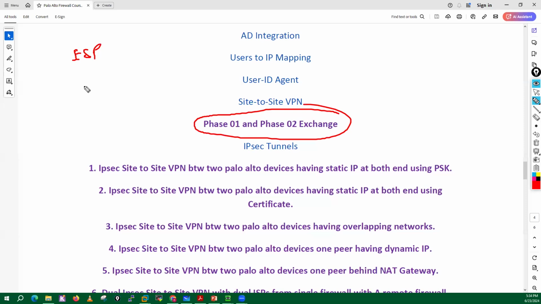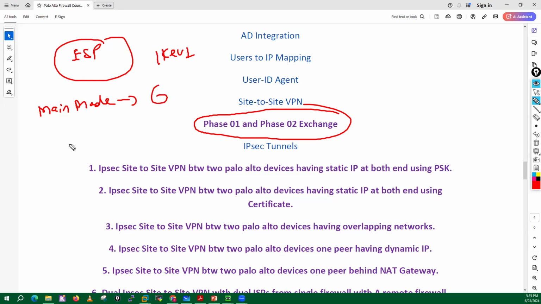I will decrypt, and does anyone know how many messages are exchanged in main mode, guys, in IKE version 1? Anyone have any idea? So Rahul has said it is 6, right? And how many messages are exchanged in quick mode? 3, right? Now Rahul, tell me one thing. Out of these 9 messages, how many messages are in clear text and how many are encrypted?